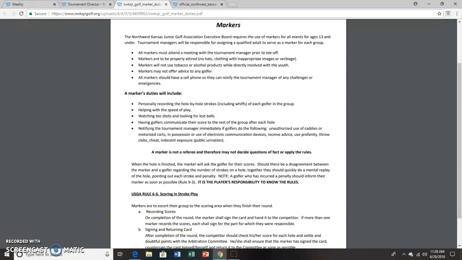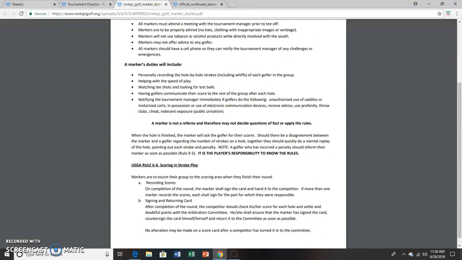The marker's duties will include recording the score hole by hole. This does include whiffs. Make sure that they're counting all the whiffs of each golfer in the group. Helping with the speed of play, keeping kids moving along because it can get kind of slow, especially with some of our younger kids. Watching the tee shots, looking for lost balls, having golfers communicate their score.